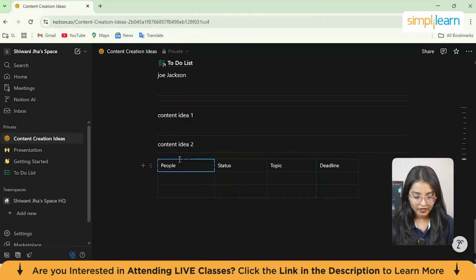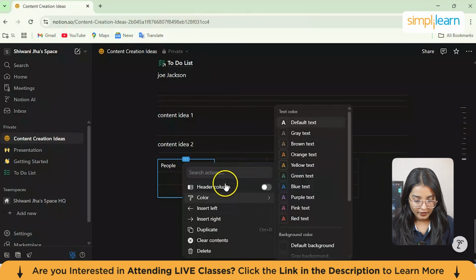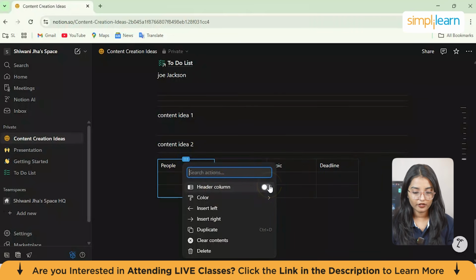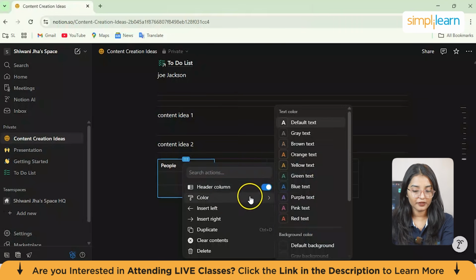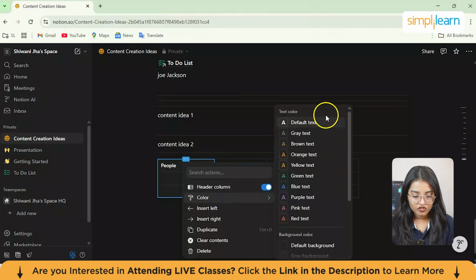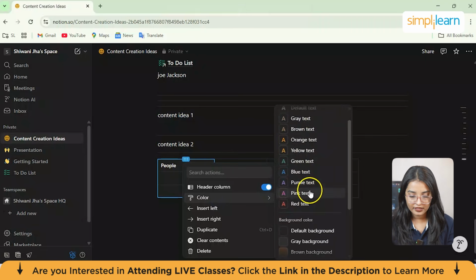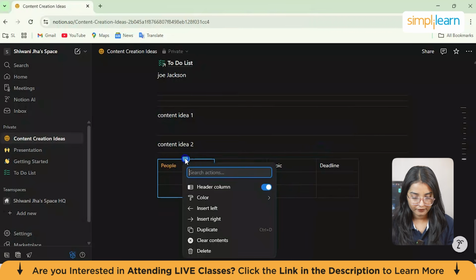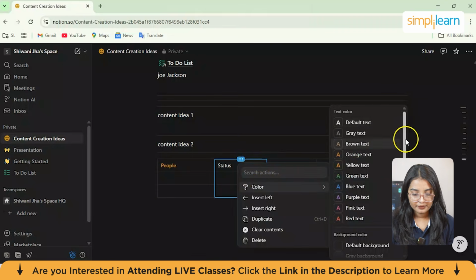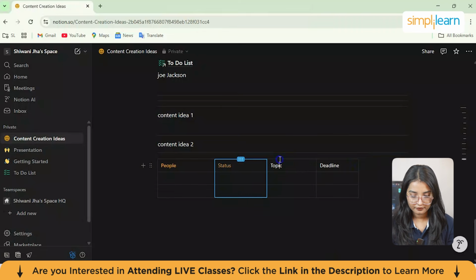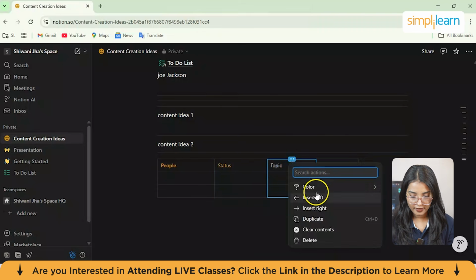Next, you can just click on this particular line, and then you get the option of header column, where if you want to mark this particular header in bold, you can just do that by clicking on this button. You can change the color if you want to keep it as green, yellow, orange. So I'll just mark it as yellow text. Then you can also create duplicates for this. You can insert it to the left, insert it to the right, and you can also clear contents. Similarly, we can do it for this as well. We can just mark it as yellow.